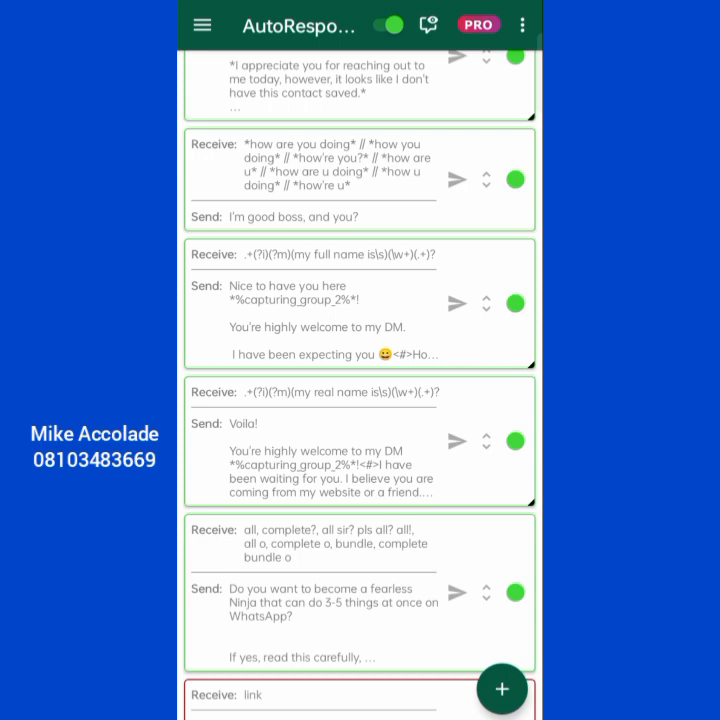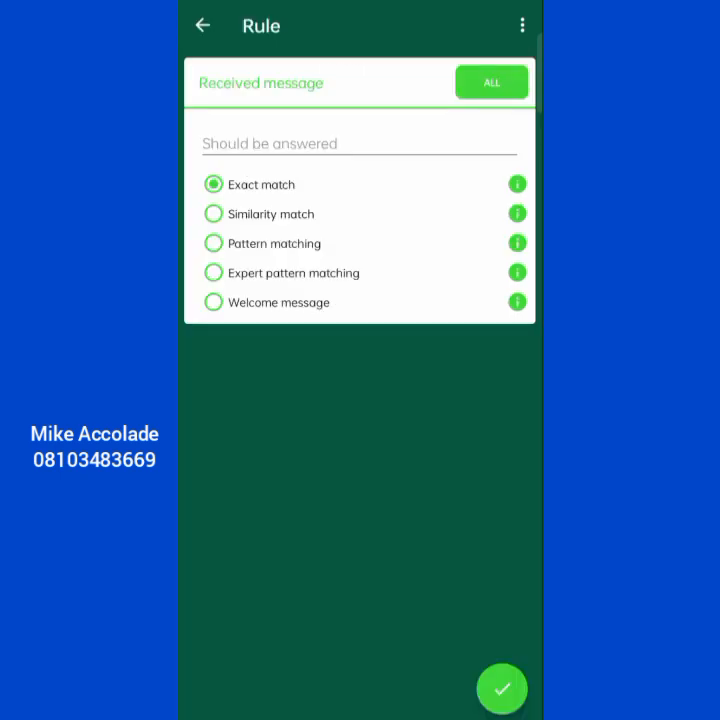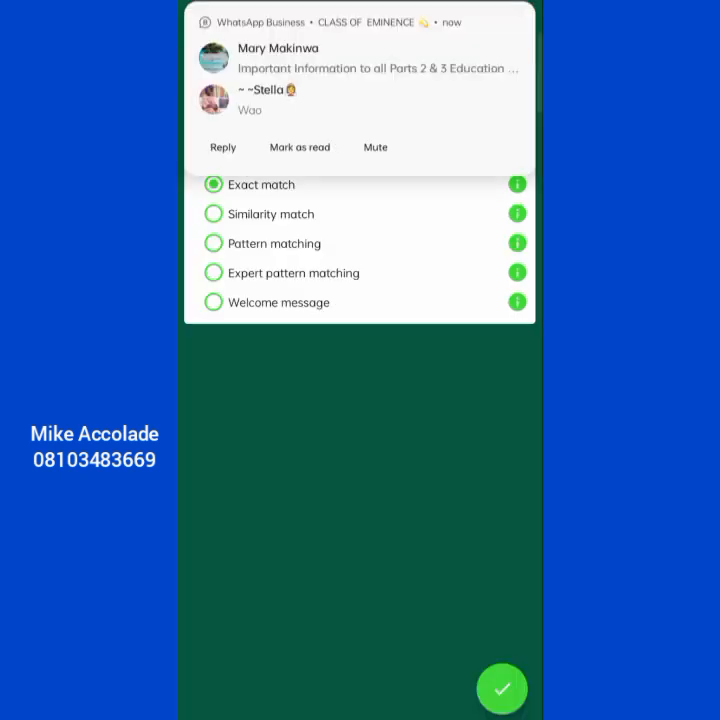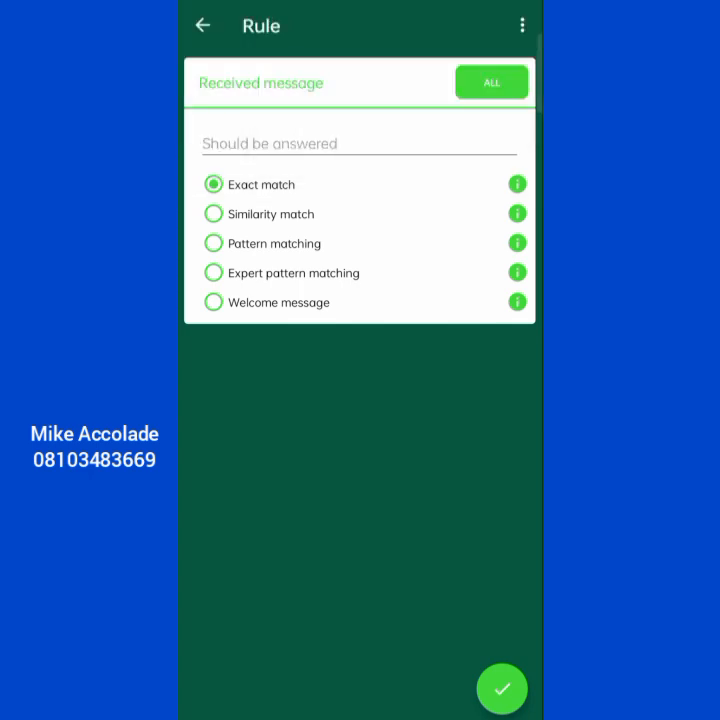So right now the first thing I will do is click this plus button. Once I click this plus button, you see something like this: exact match, similarity match, pattern match, expert pattern match, welcome message, and the rest.